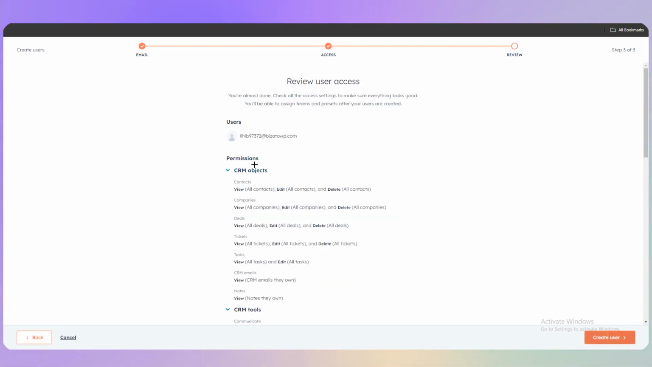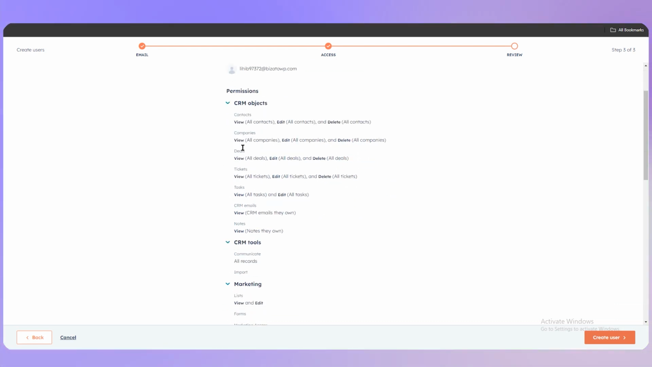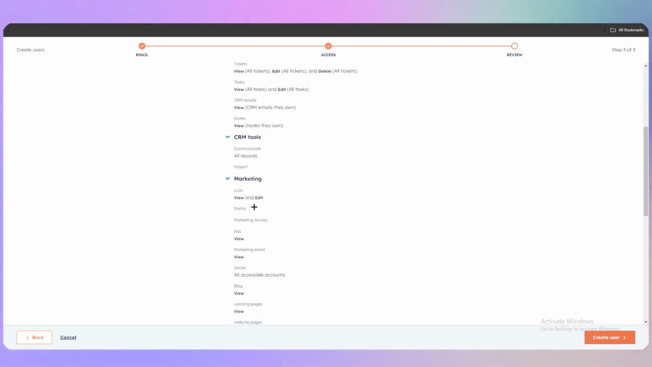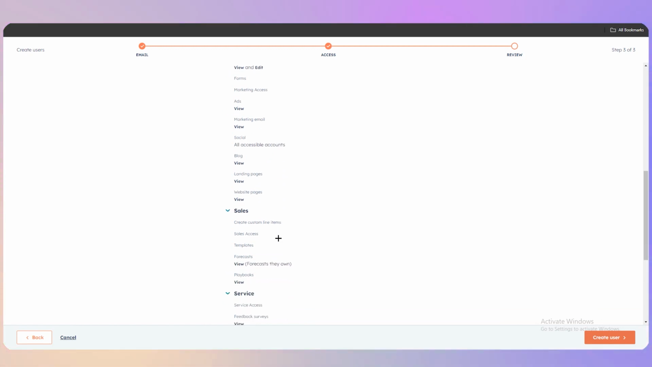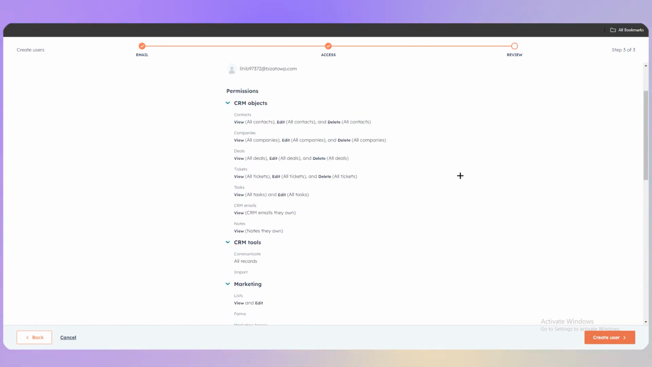Here you can see permissions. You can uncheck permissions if you don't want this person to watch your CRM projects or CRM tools or marketing tools. It depends on you, whatever the access you are giving to this person. After that, you just need to click on, at the bottom right corner, create user. That's it. So this is one of the ways you can create or invite your team.